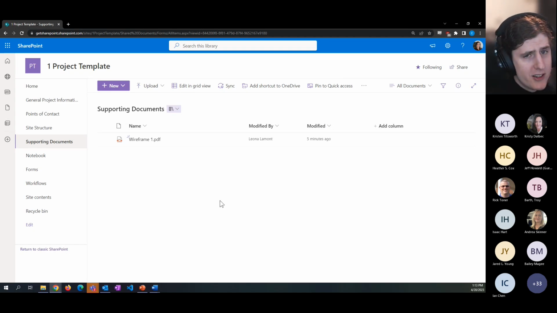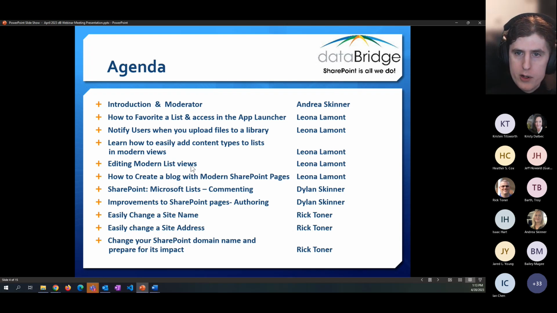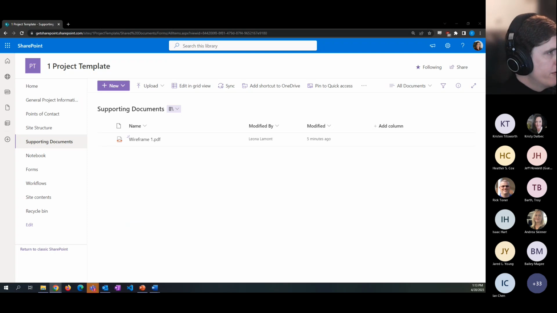So again, that kind of concludes the idea of easily adding content types to your library and the additional controls that come along with adding those content types to your document library. Next, we're going to be talking about editing modern list views. So let's go ahead and pull up a nice list view real quick for us.